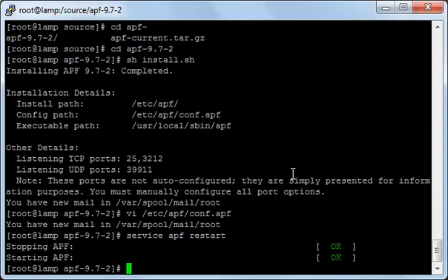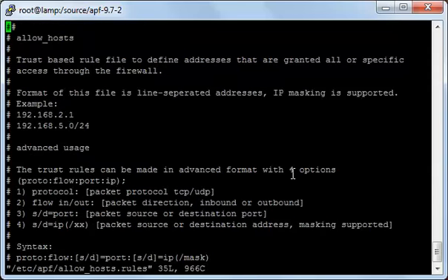Now let's see how to open a port for a specific IP via the APF. First, I will open the file /etc/apf/allow_hosts.rules. As you see in this file, there is a simple explanation here: trust-based rule file to define addresses that are granted all or specific access through the firewall.